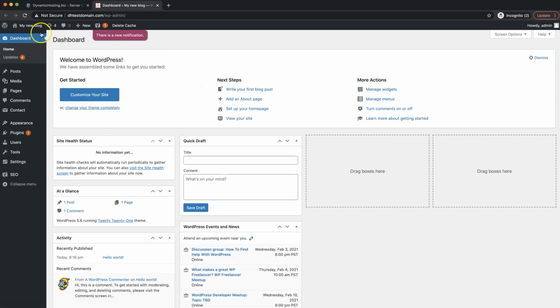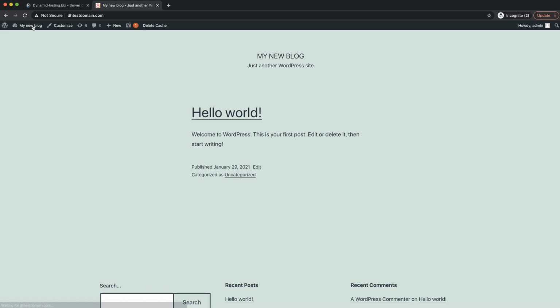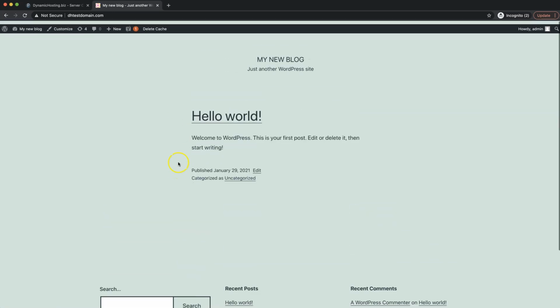Here we go. You're in your WordPress dashboard, and to view your site you can just click up here. And there you have it. You now have WordPress installed.